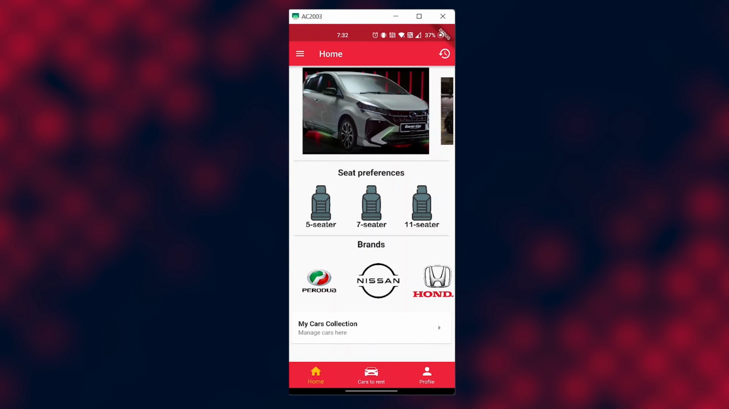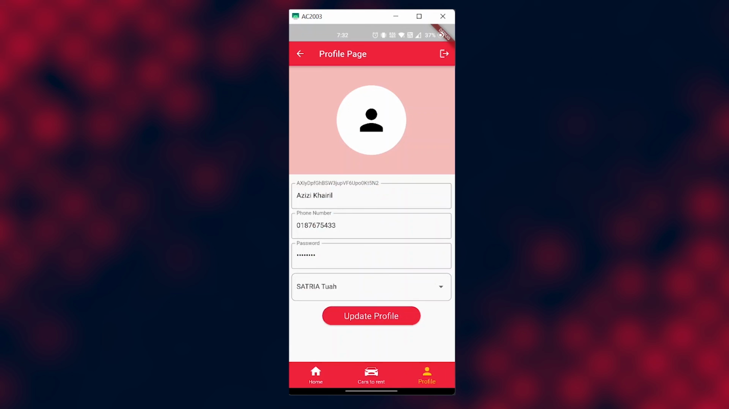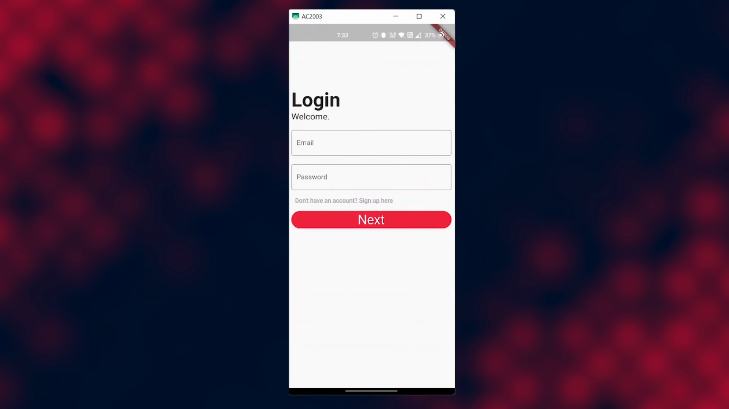If you want to sign out, simply go to the profile page and sign out by clicking on this button here. Tap yes and now you are logged out.